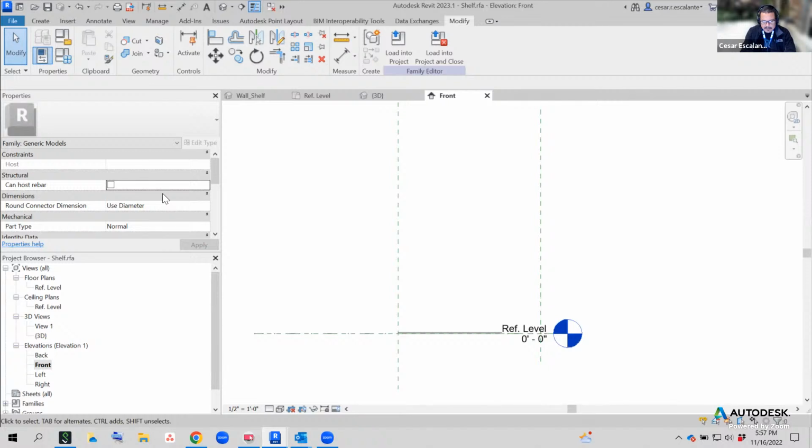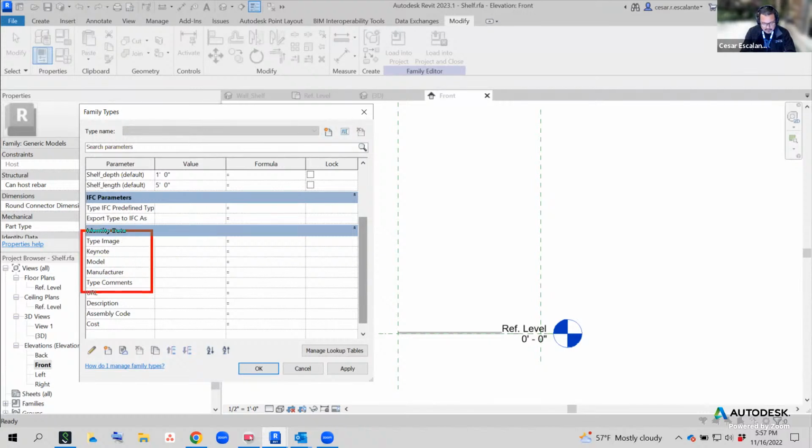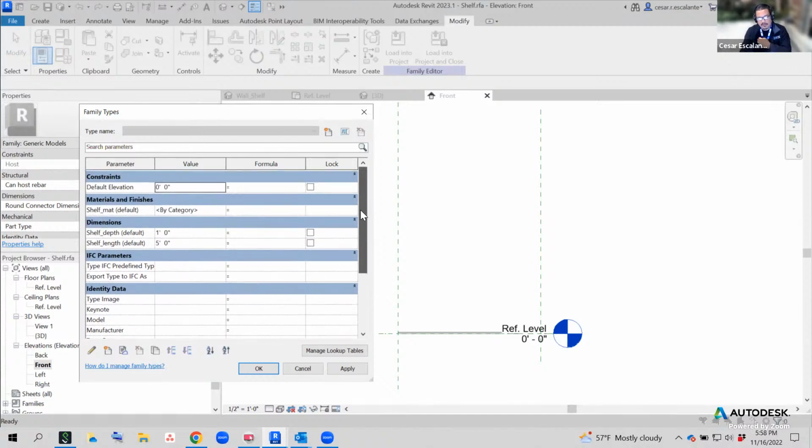And then the other thing to know in the family properties is that there are some parameters that are system parameters, like these: type image, keynote, model. We don't need this for this particular example. But if this is something you want to populate, then like cost, assembly code, this is information that can be retrieved at a project level in case that was important or relevant. For example, for mechanical equipment, if you want to include MEP information about the services that the equipment needs in order to create a schedule of equipment, then you would populate those parameters with the appropriate information.